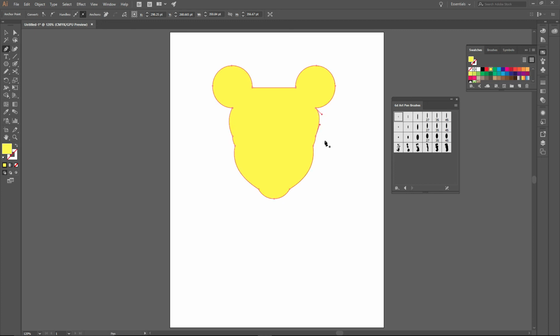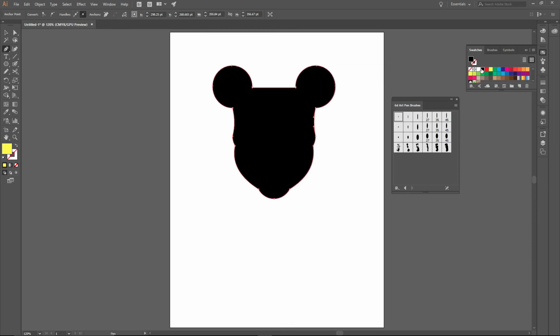There we go. I don't really like that. Let's undo, and maybe bend that in a little bit. There we go. Okay. And then let's change that to black. You can kind of get the idea of what I'm going for.